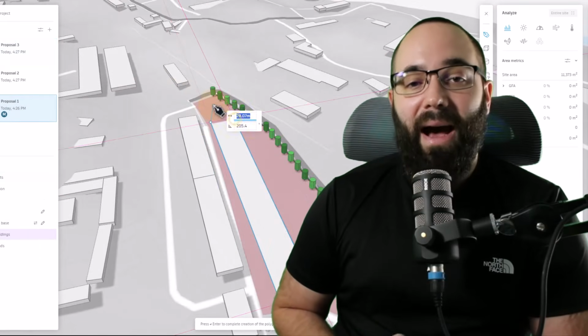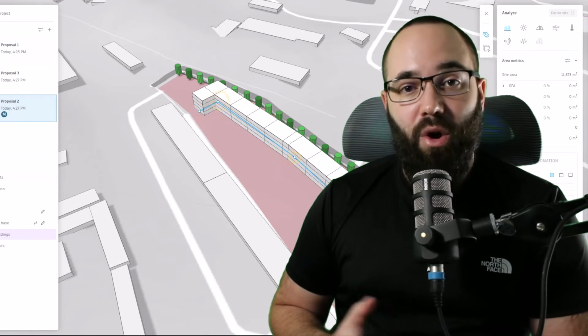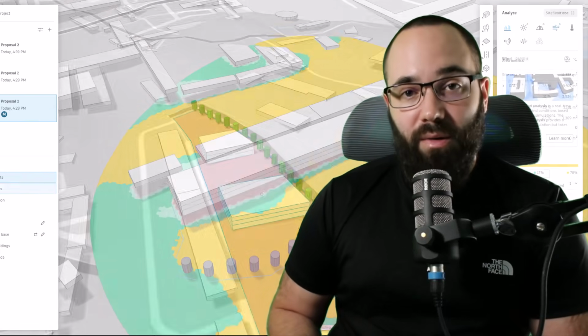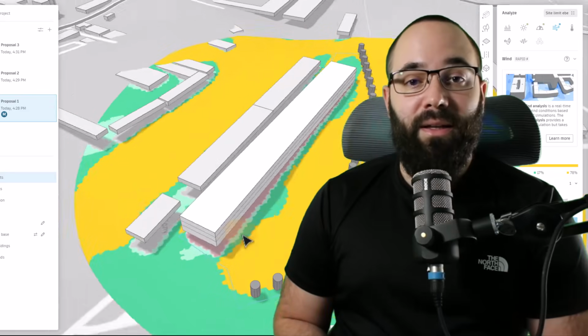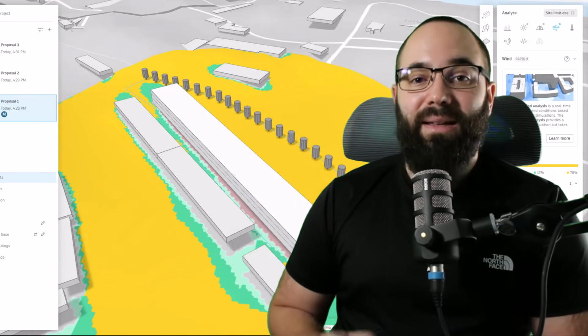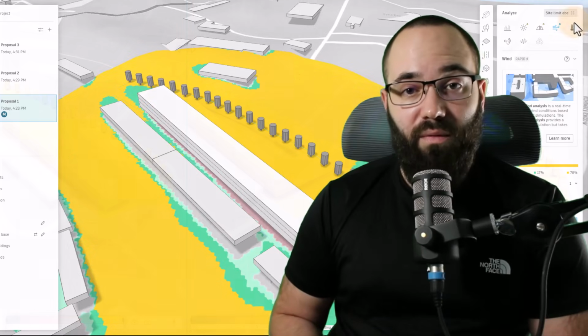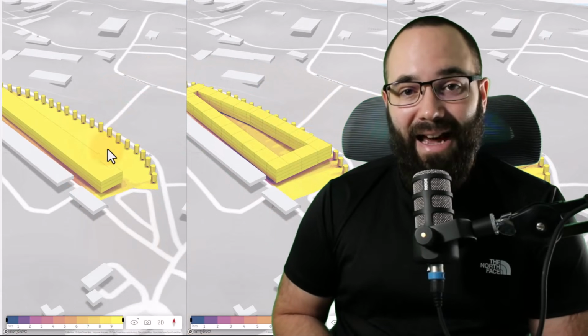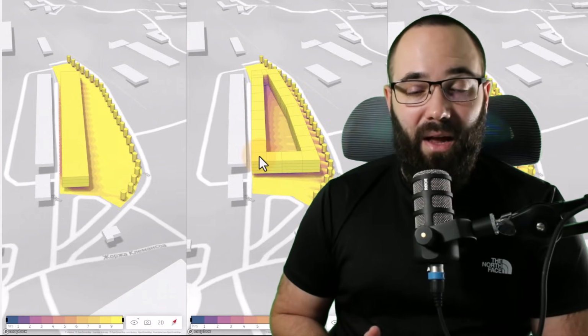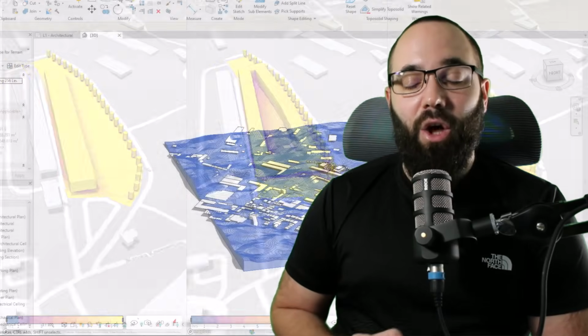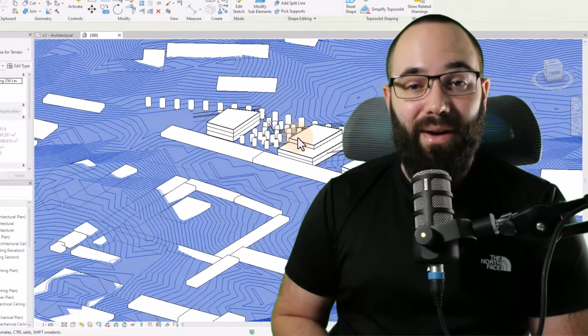You can try out different approaches to creating buildings. You can create many different proposals, and then most importantly, you can run testing. So you can test for sun, daylight, wind, noise, so on and so forth. And once you run all of these analyses, you can compare them, and once you figure out which one is the best, you can actually load it into Revit, and it's going to bring everything in.